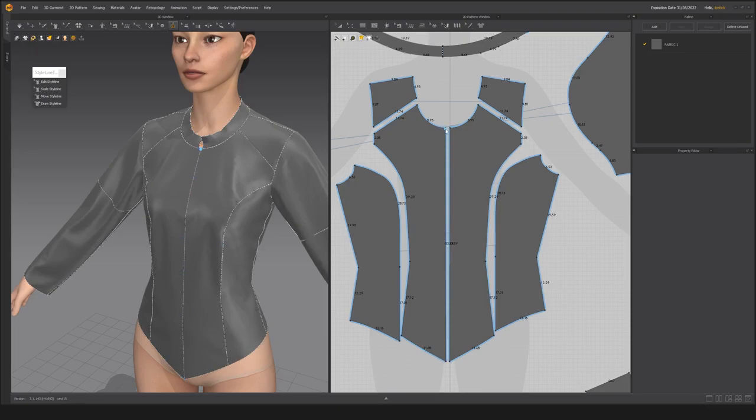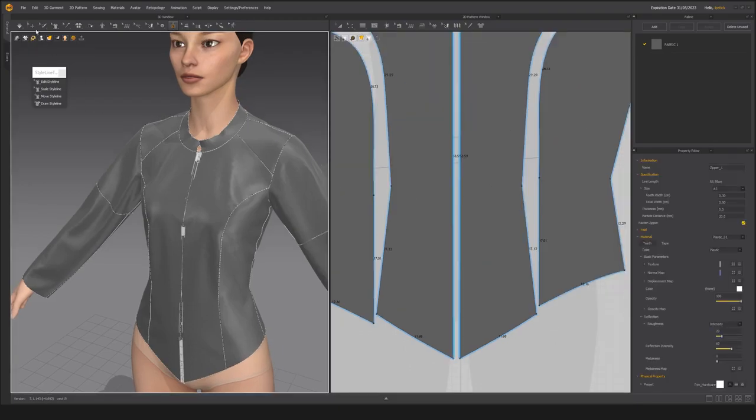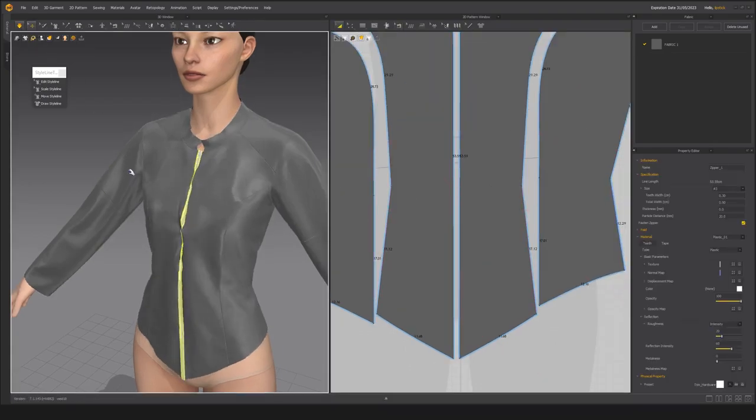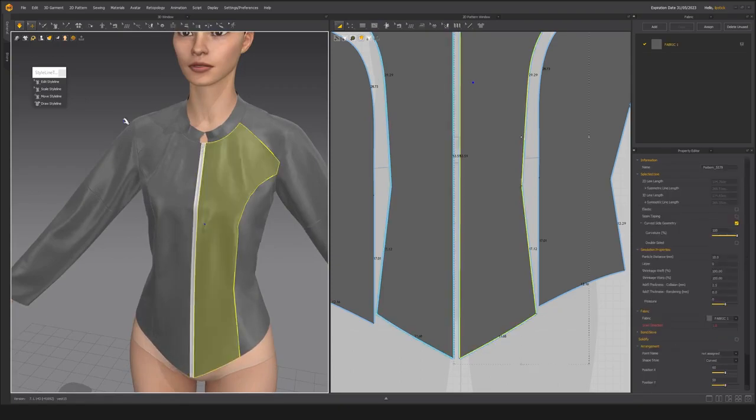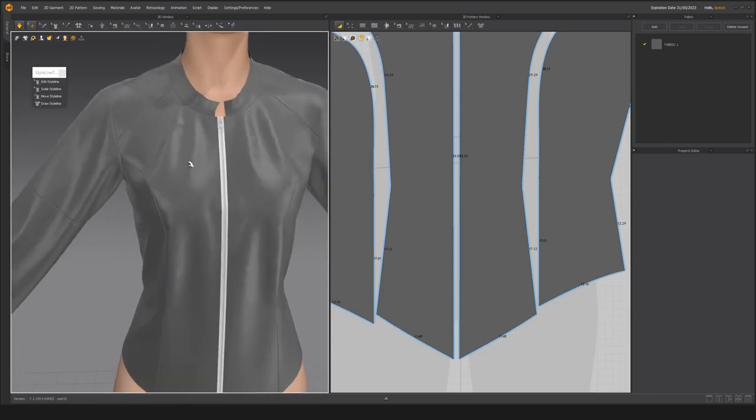So start on one side, click on one of the points, drag all the way down, double click on the bottom extremity, and then do the same thing on the other side. And there you go. We can now simulate. And we now have a zipper that is placed on the front of our jacket.